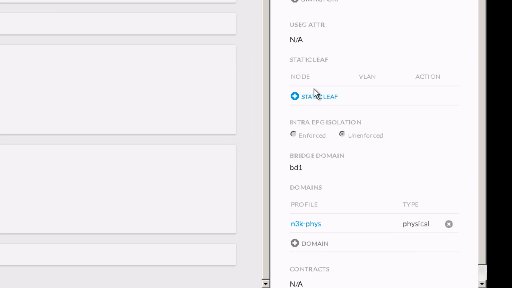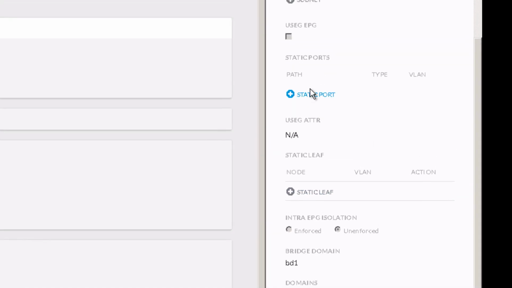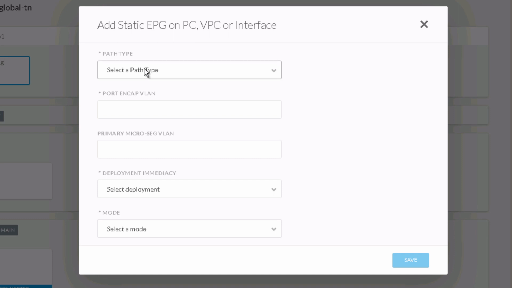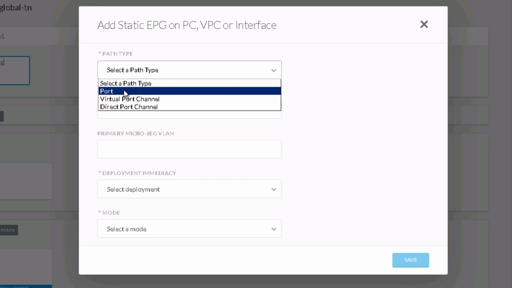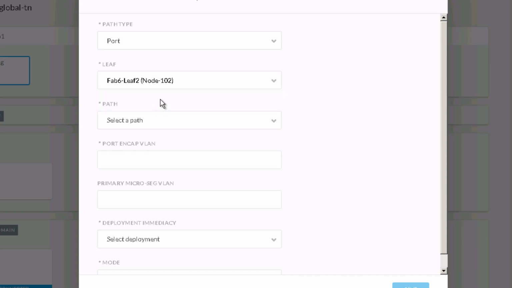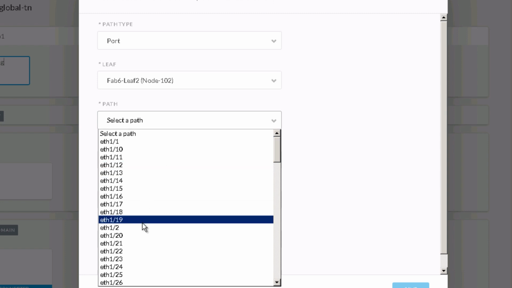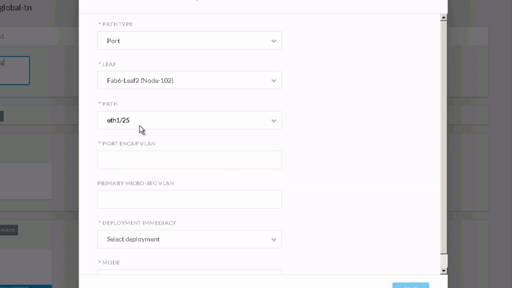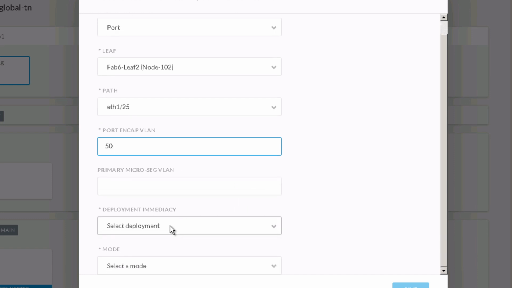Next thing I'll have to do is set up the static path. So I'm going to use a static port, and the path type is just going to be a regular port. I'm not using a VPC or a port channel. Leaf number I'm going to use will be leaf number 2, and my path will be going to port number 125. So it's reading all these ports that are available from the APIC into MSC and allows me to select them. Now the VLAN I'm using in that VLAN pool that's associated with my N3K domain is just VLAN 50. So I'm going to keep that uncap, and deployment immediacy, we'll keep this one immediate.